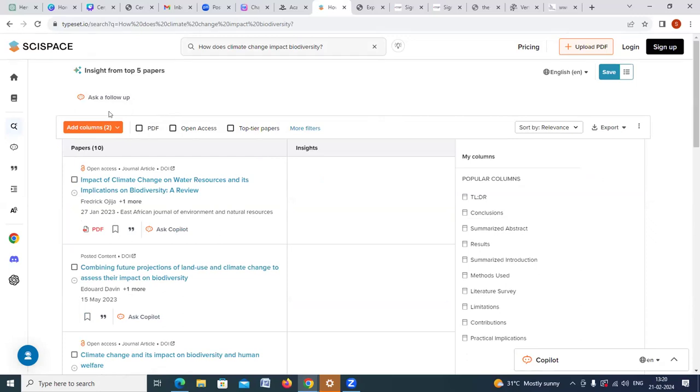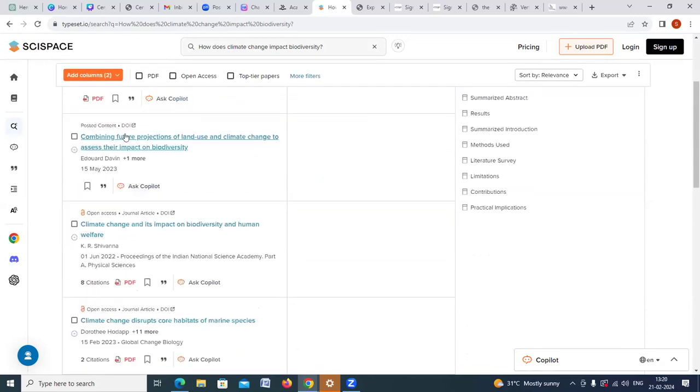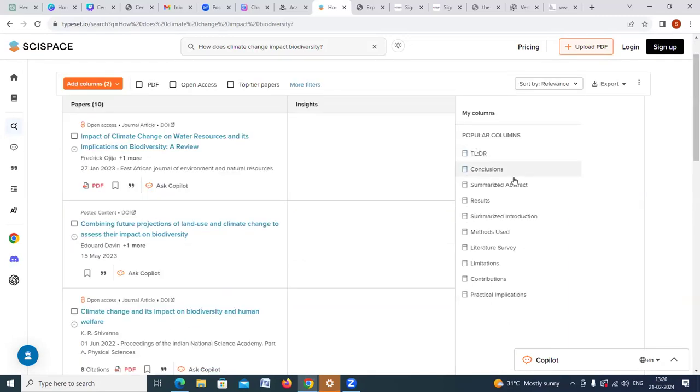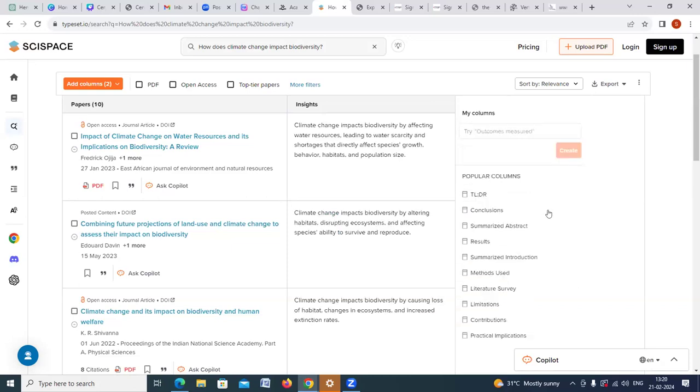Now, this is a PDF, open access, top tier papers, and more filters here, you can filter it. And the popular columns, you just see. TLDR is a summarization tool. You can also summarize the conclusion and the introduction. So whatever you want to do, just use the PDF. This is the PDF file. And Ask Copilot, you can also ask questions from here, okay?